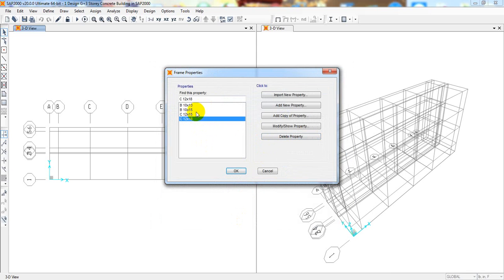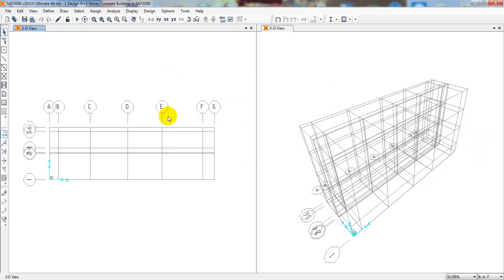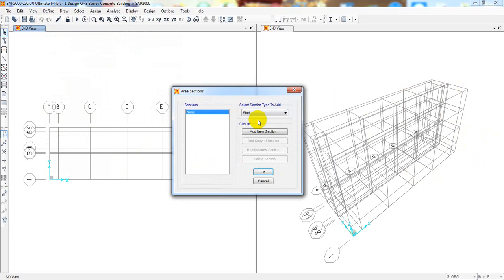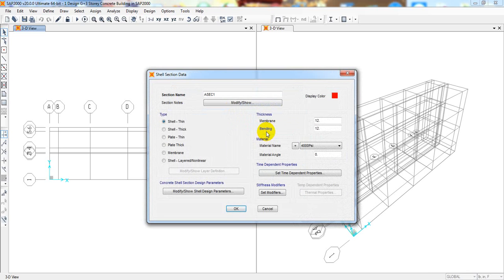and we can take another section, but I will use the 2 sections because our structure is a light structure, you know that, only G+3 structure. So that is okay. Now we'll again go for section properties, and we'll go for area section. So I just click here, and what will be that? Actually shell, plain or solid, so it will be shell, and add new section.